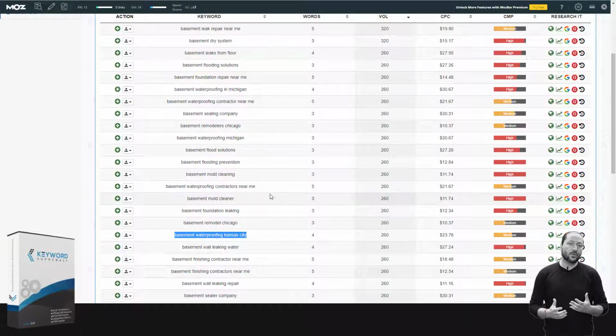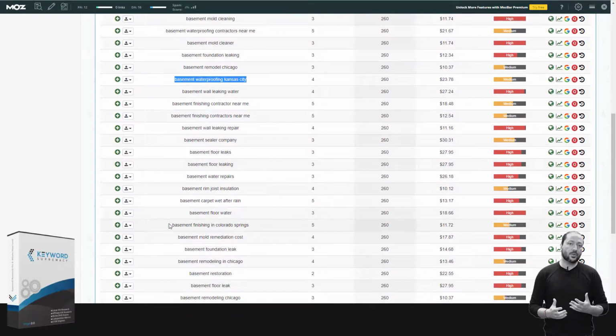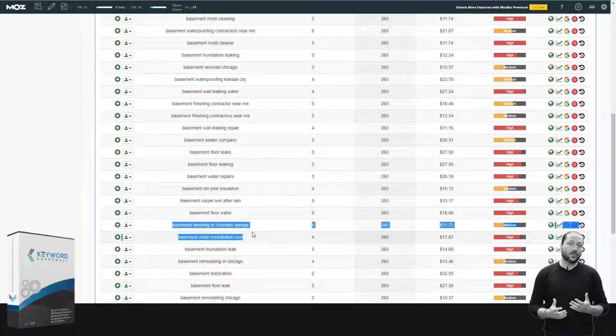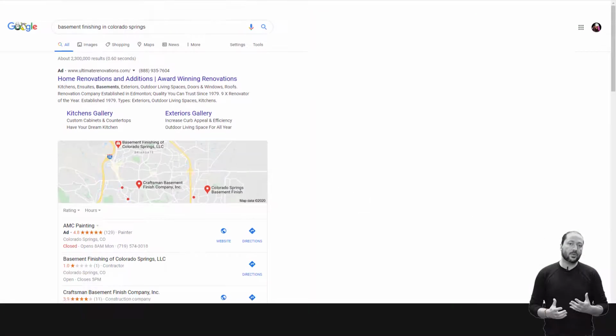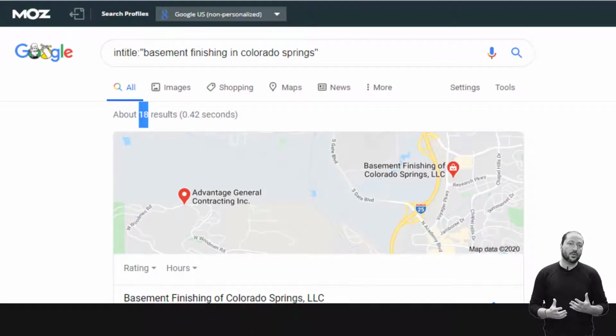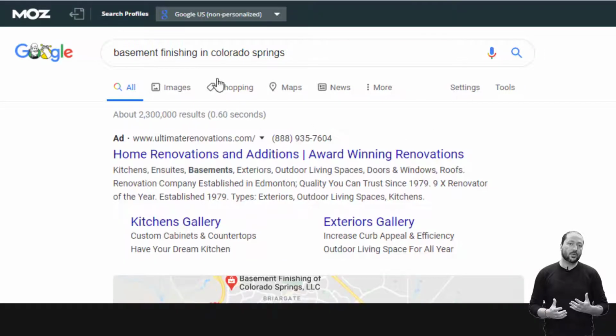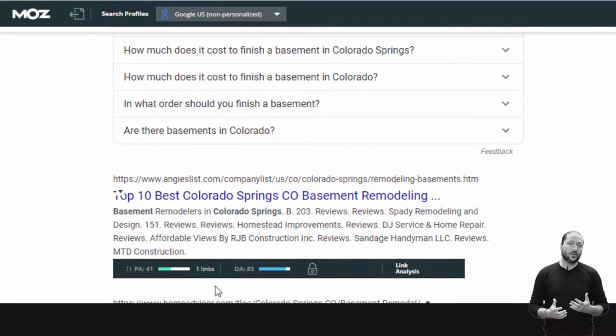So let's see if we can find one more, because I'm almost at the 30-minute mark here. Basement finishing in Colorado Springs, 260 searches. We're gonna look quickly in URL. 2 results is great. In title, 18 results is great. Phrase match, less than 1,000 when we're looking for less than 20,000. That is great. And then once again on the first page, we have 2 million results. We don't have that bonus, but let's look at what is going on.